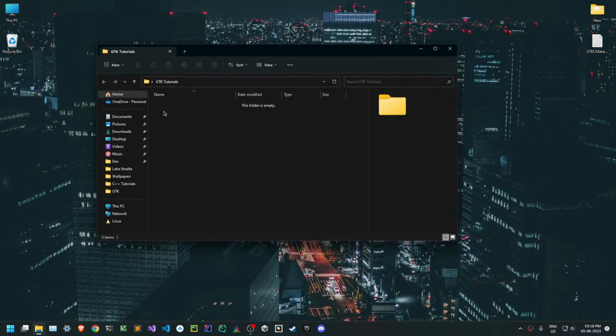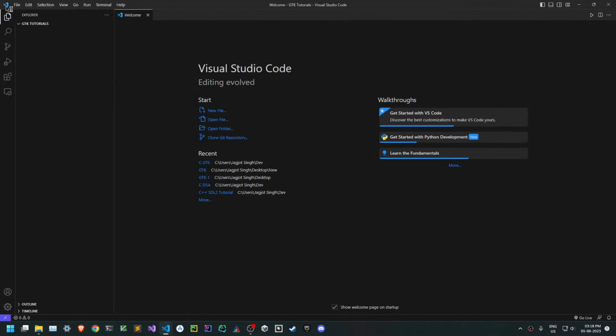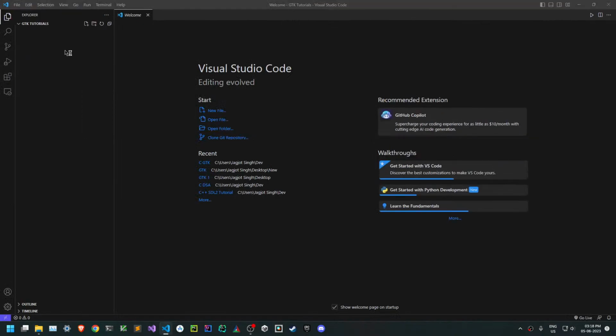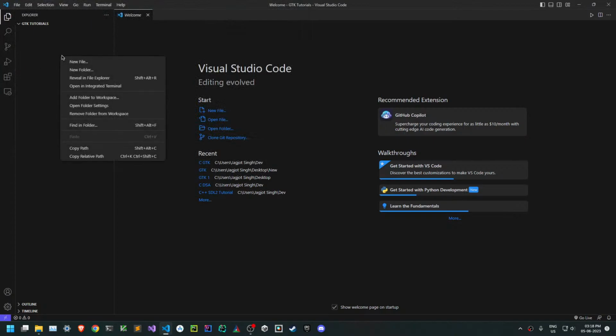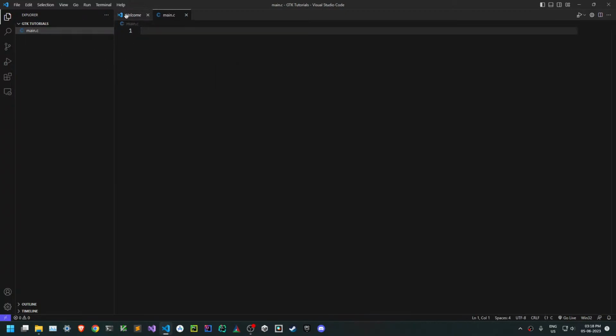And just open Visual Studio Code here, shift and right click and open with code. And if you don't see that, you can just open from here, open folder, and just navigate through that and click here and make a new file, main.c. You don't have to do anything in that yet.